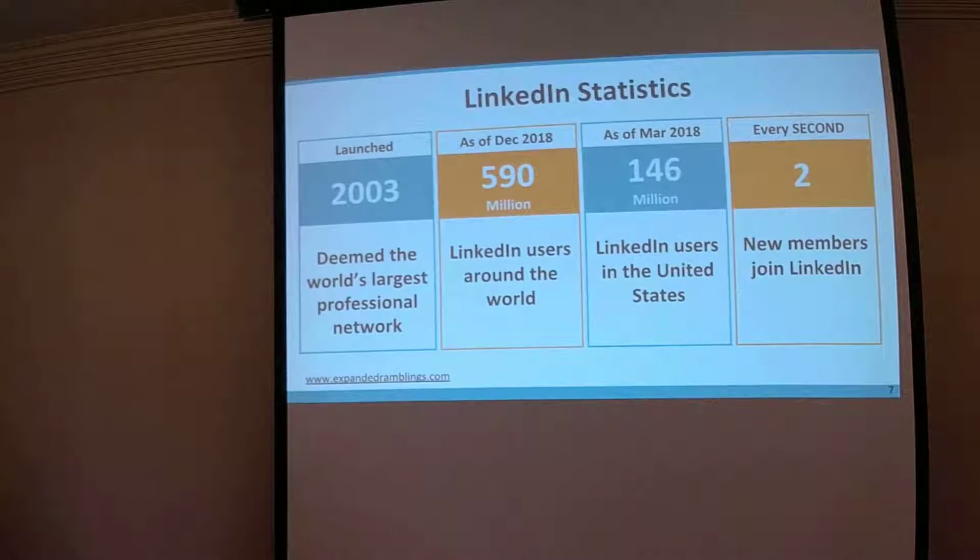LinkedIn was launched in 2003. It is deemed the world's largest professional network. It has over 590 million users as of December 2018.